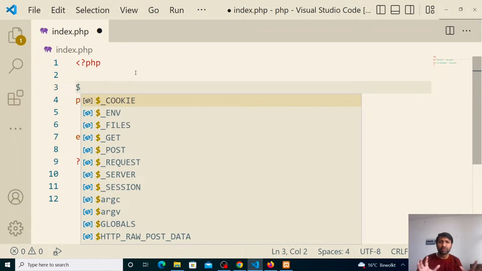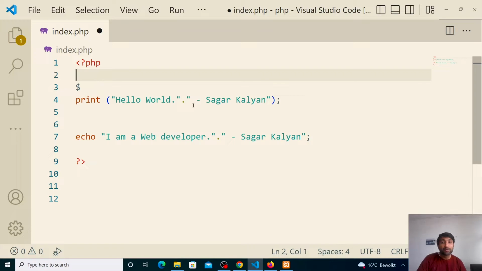So basically I want to show some of the basic differences, like what is the exact difference between print and echo. I would tell you that these both statements are almost the same.